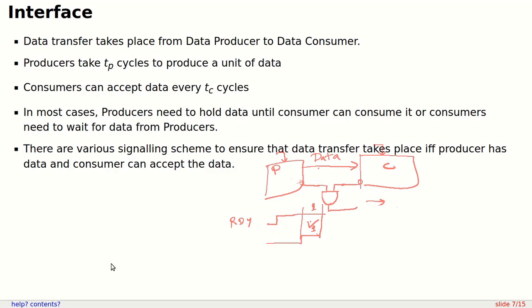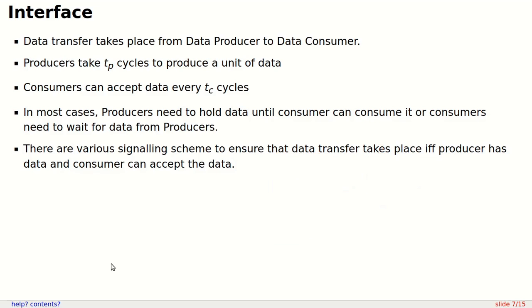And the result of this AND goes as enable to the consumer and as enable to the producer. So only when this enable is asserted on both the sides will this data transfer take place from producer to consumer, and then the producer will prepare the next data for transmission. And similarly, the consumer will consume this data and then make itself ready for the next data which will come in.